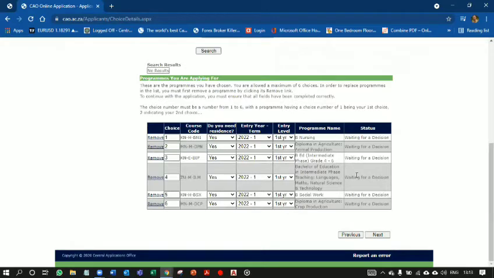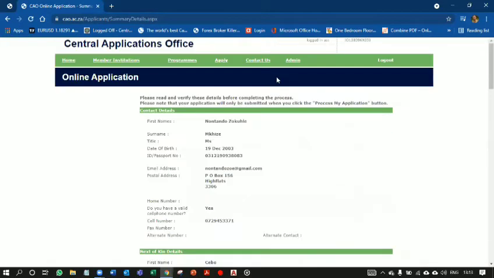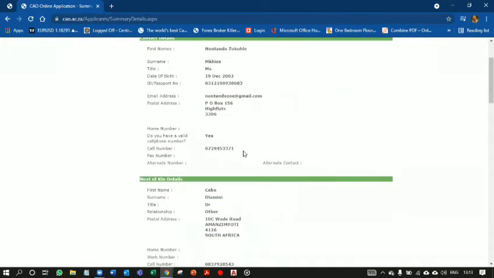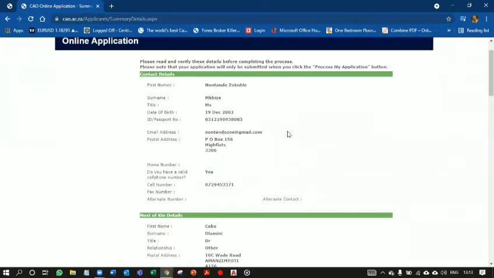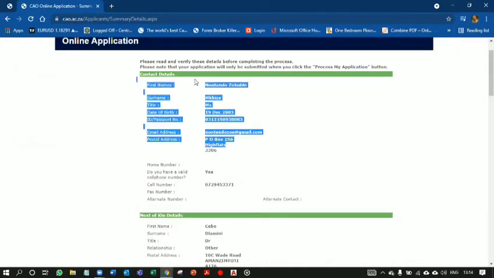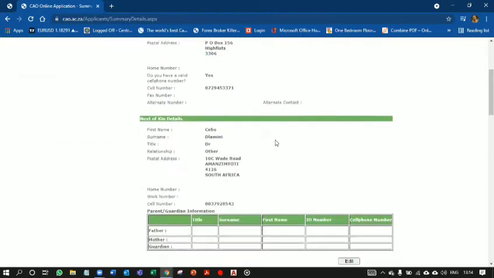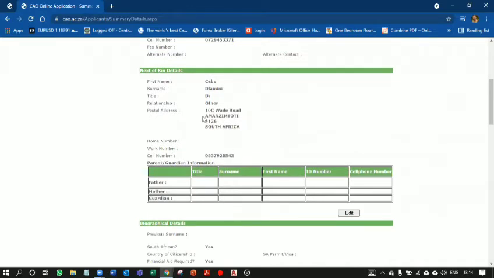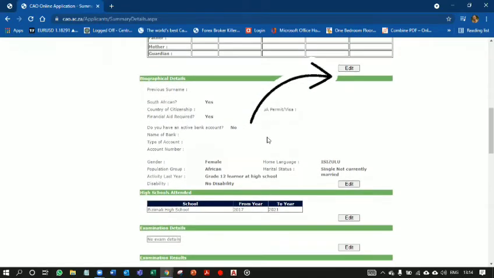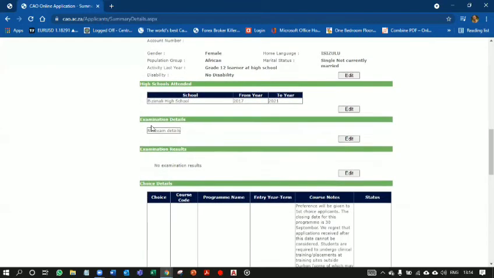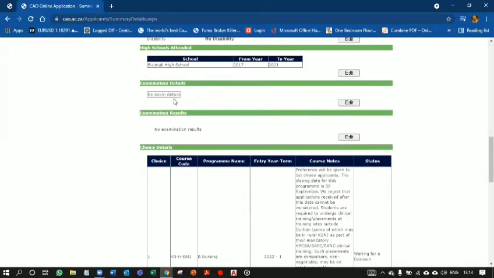program choices. But then now you press next, and then it shows you all the information you entered. However, this section you cannot edit. If there's an error somewhere here, woe unto you, but then you can't change anything. You'd have to call CAO to change anything that you've written in this section. However, in this section you can edit because there's an edit right here. And in this one as well, you can edit because there's an edit right here, your school as well, your examination as well.